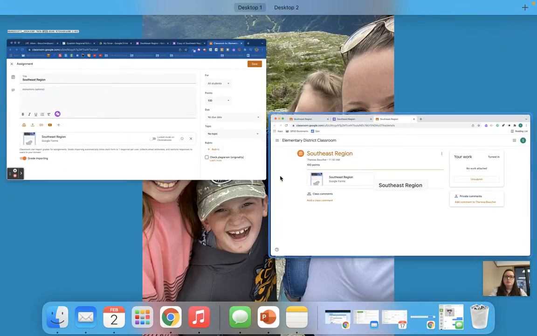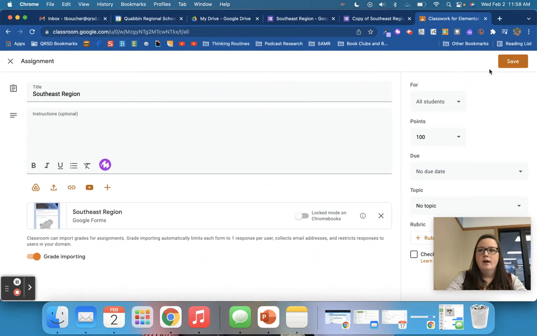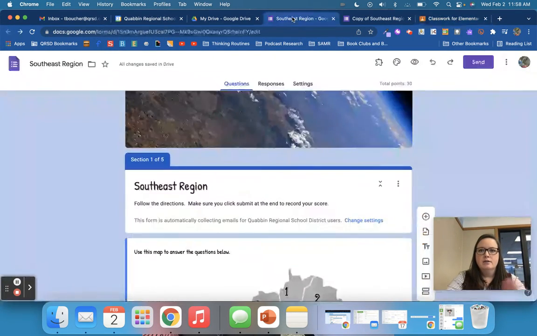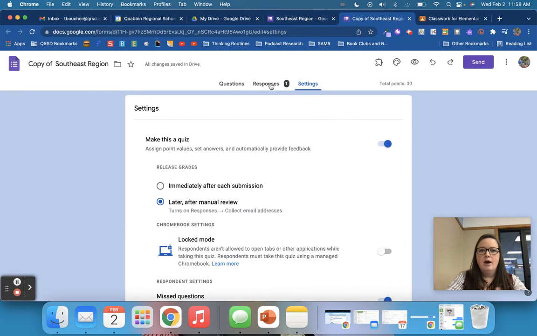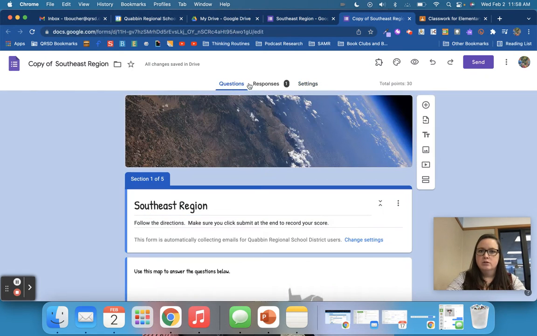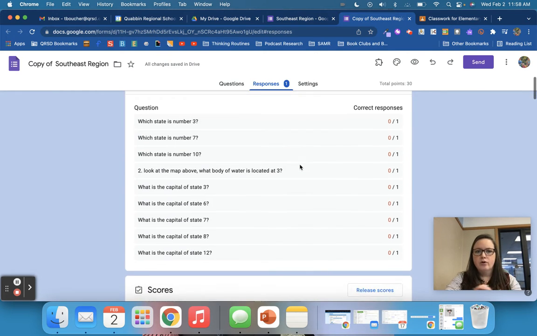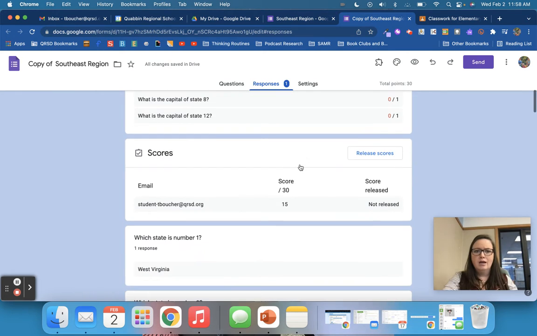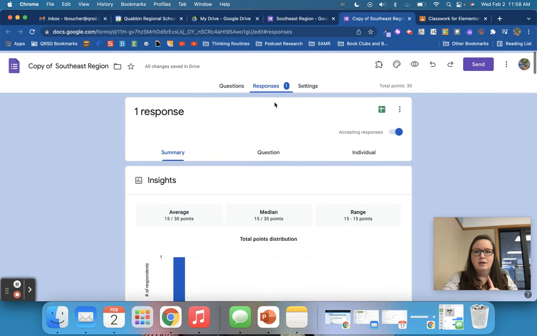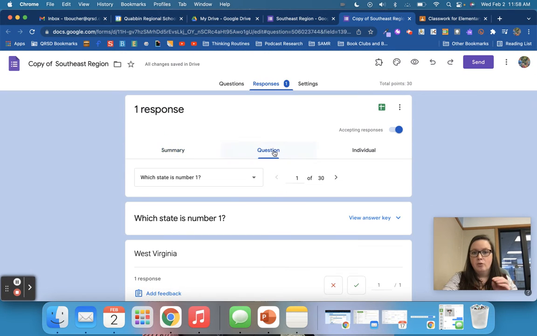Now on the teacher side, I am going to go back to that quiz. And now I have a response at the top. So my questions, my settings, my responses are in the middle. I can see an overall view of which states, and I'm noticing there's a lot of them missing. But you can also go by question.